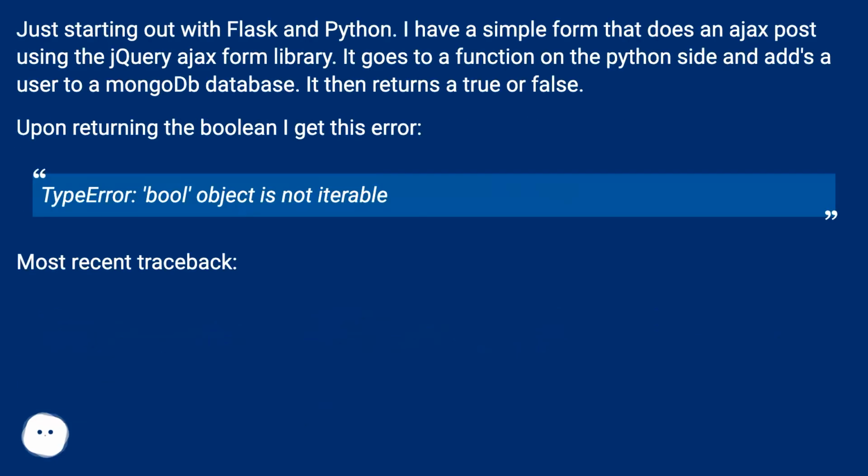TypeError Ajax post, Flask Python. Just starting out with Flask and Python. I have a simple form that does an Ajax post using the jQuery Ajax form library. It goes to a function on the Python side and adds a user to a MongoDB database.